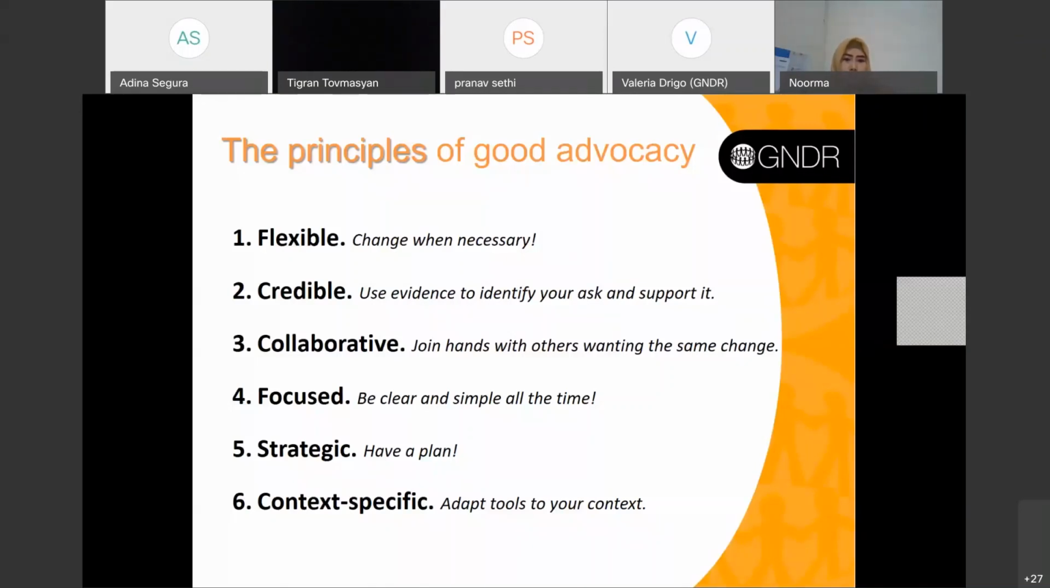We, as part of a network, a partnership, and as me being part of GNDR, who's also a network, we know that joining hands is the best way to raise our voice, to make our voices heard. Working together works a lot better than working alone. It has to be focused, clear, and simple. Identify your one priority and focus on that. Have a plan, be strategic, and be context specific. Adapt it as much as possible to the context that you're working on.